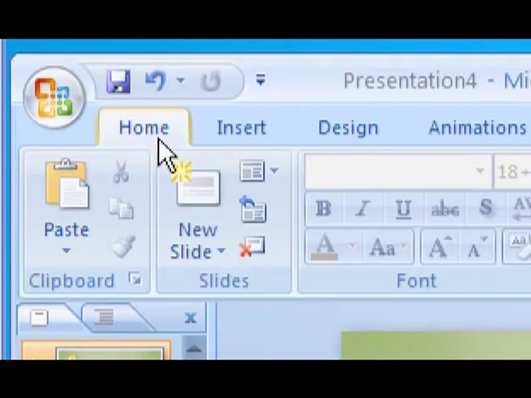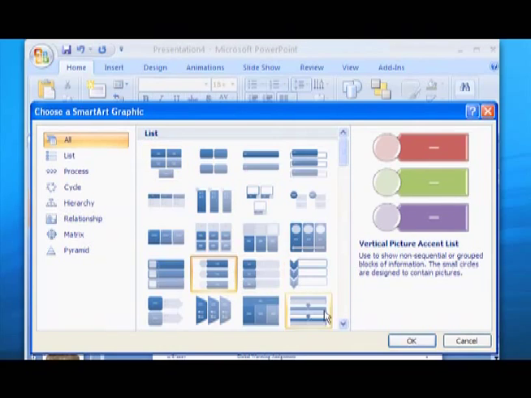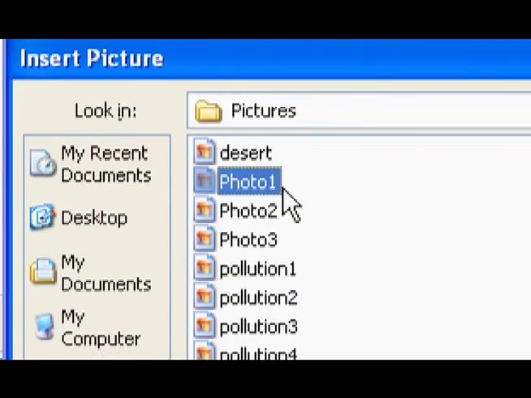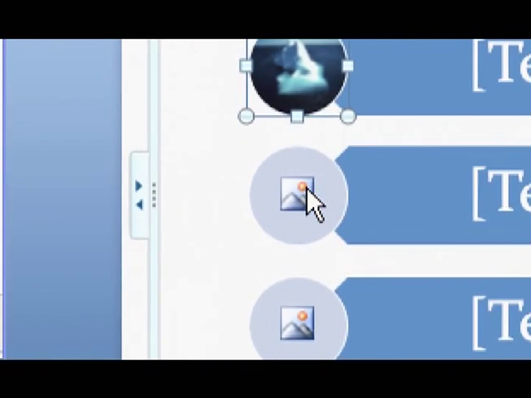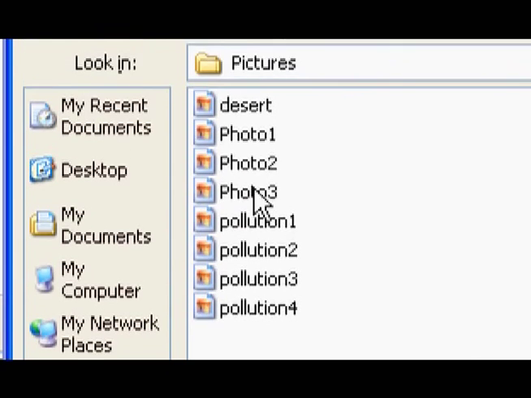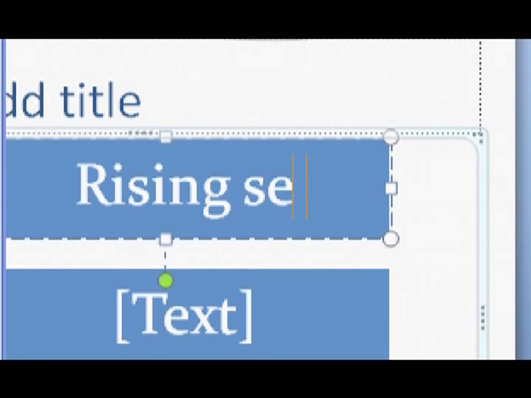In this example, we'll make a menu that links to 3 different slides. We'll insert a SmartArt list that has placeholders for small thumbnail pictures. We'll select the 3 photos we're going to link to and type in some captions.